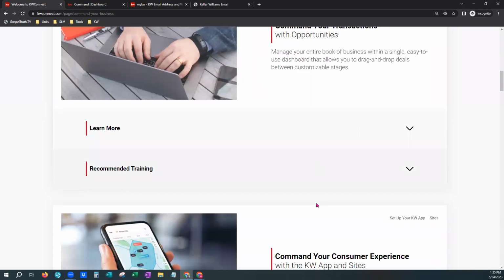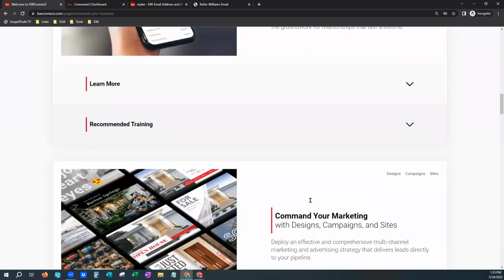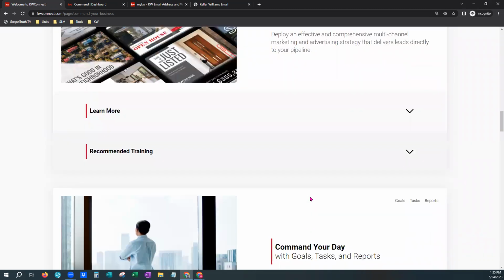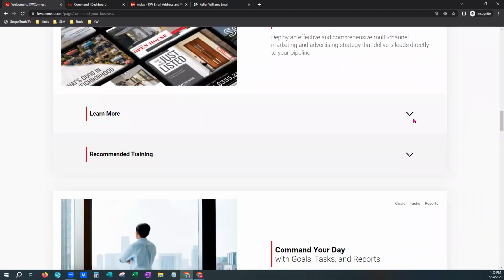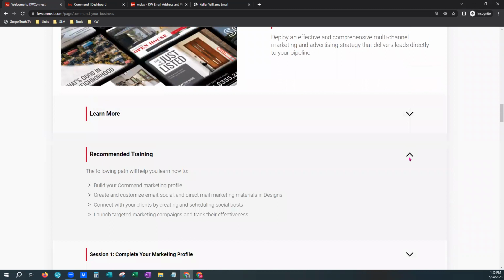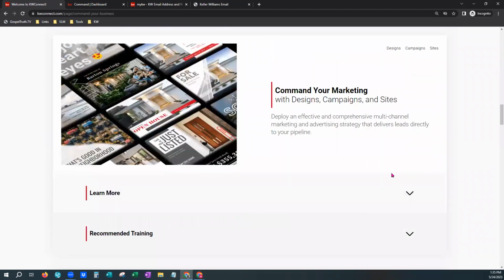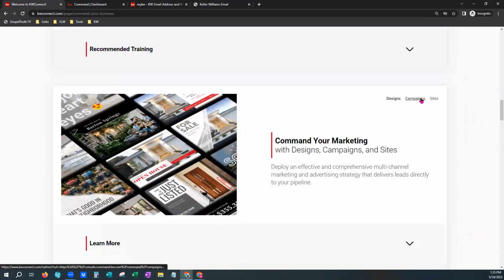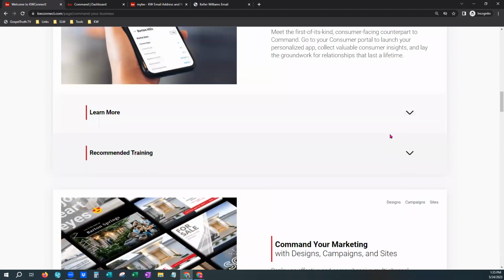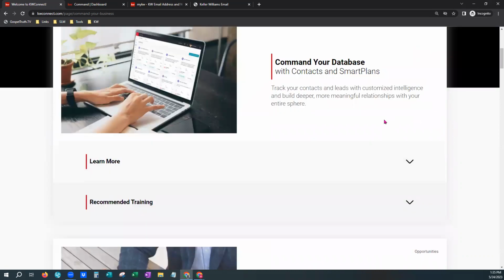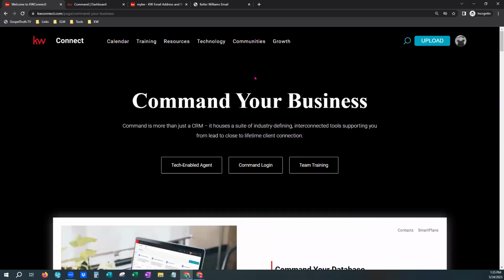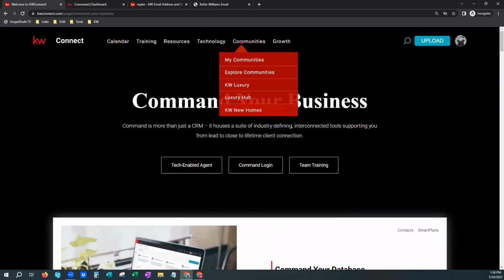It goes into opportunities. If you scroll down, it pretty much goes into every single tab within your command, and there's going to be a learn more section that you can pop down, and also recommended training to help you go even further. Okay. And so you can come in here and click even between designs, campaigns, websites, just a ton of information, guys. So I want you to know that all these resources are right here, and it can kind of be like drinking from a water hose, but it's all here.